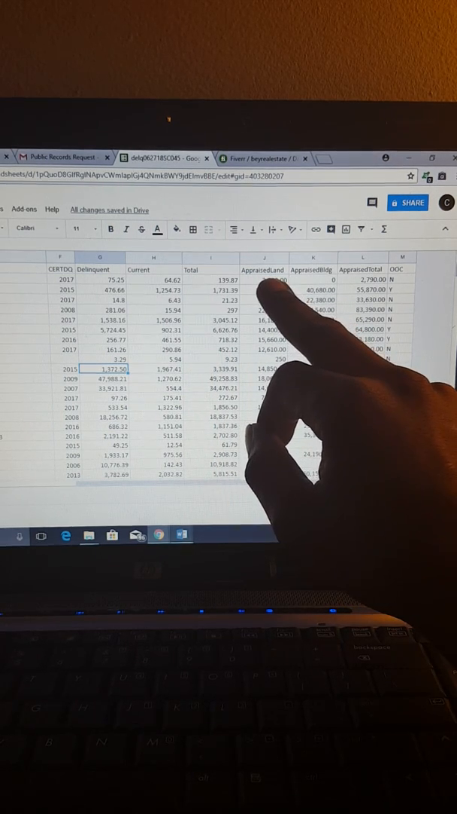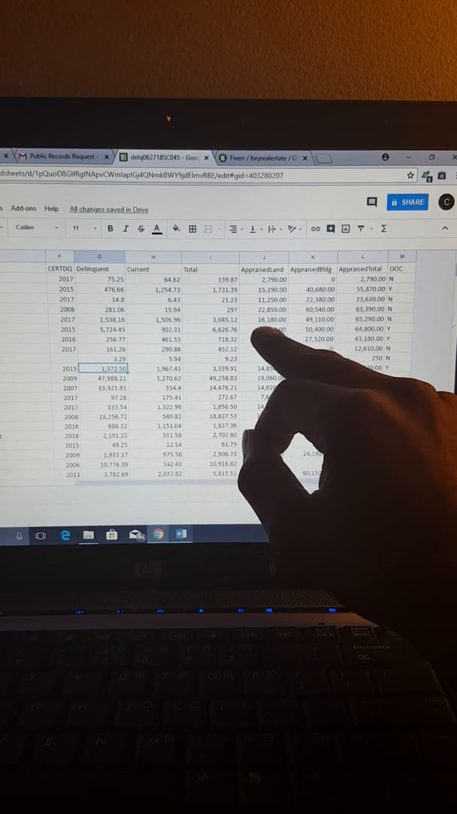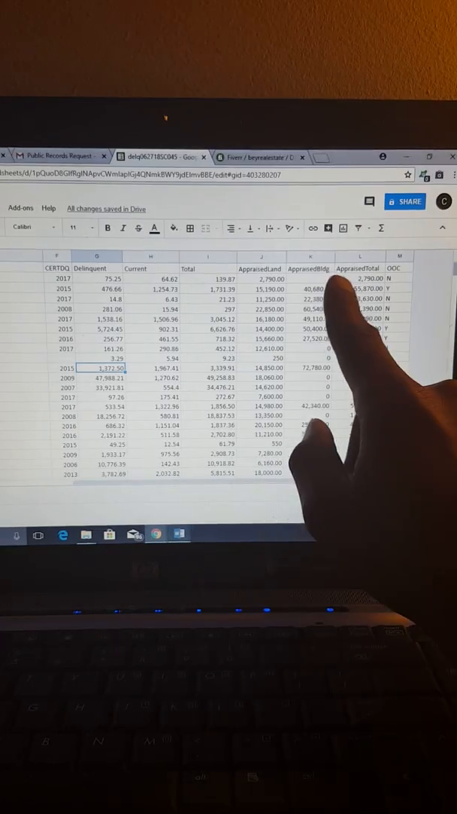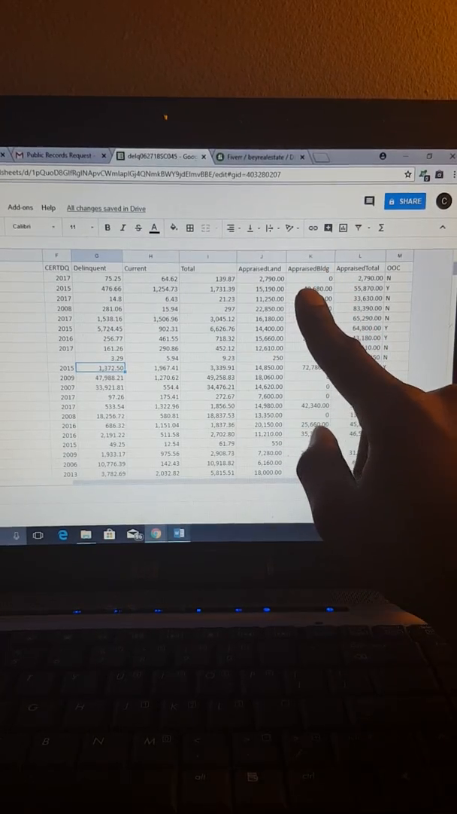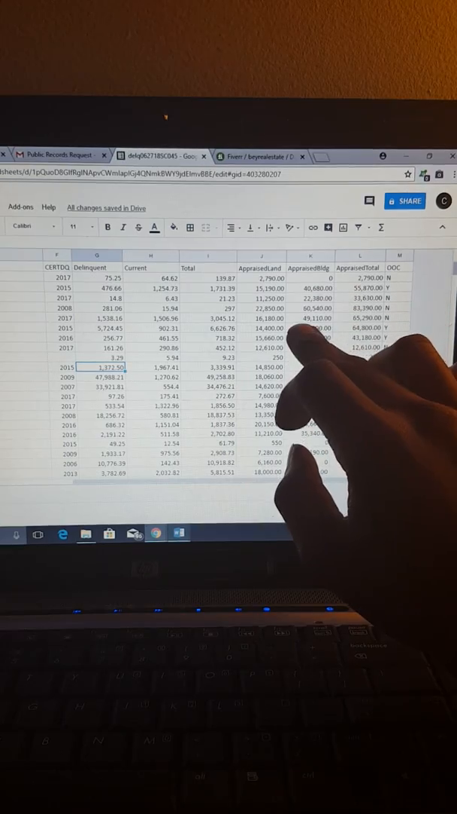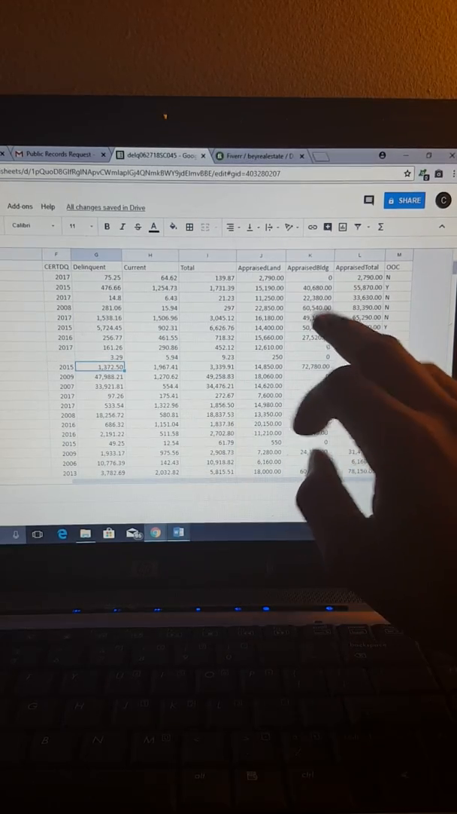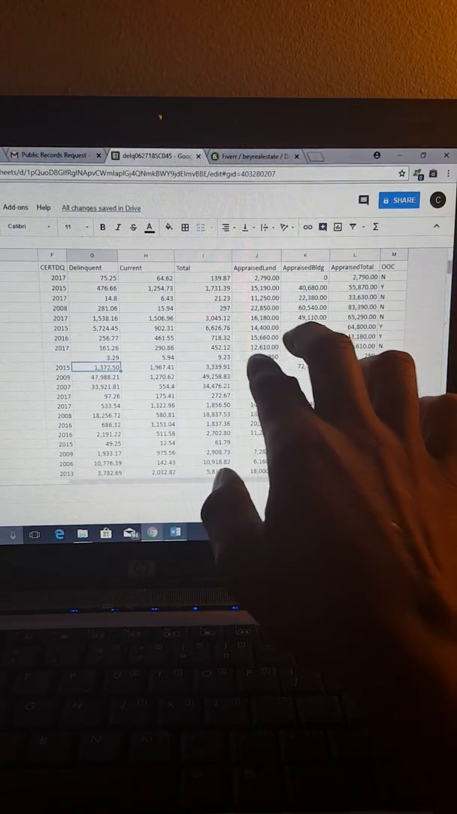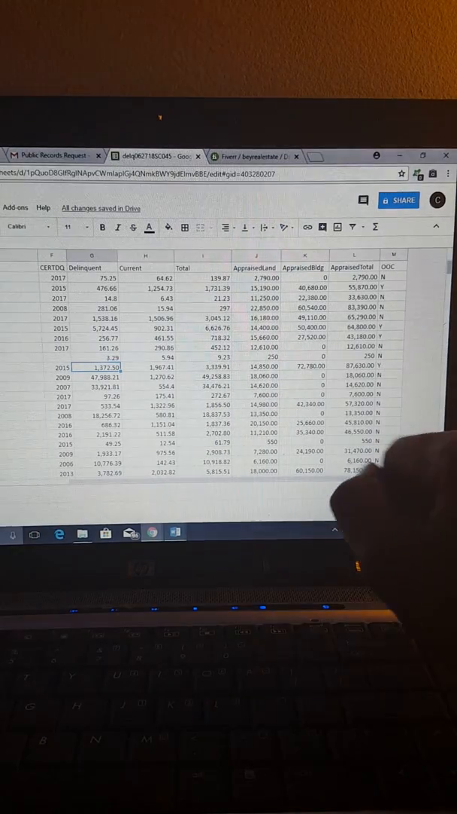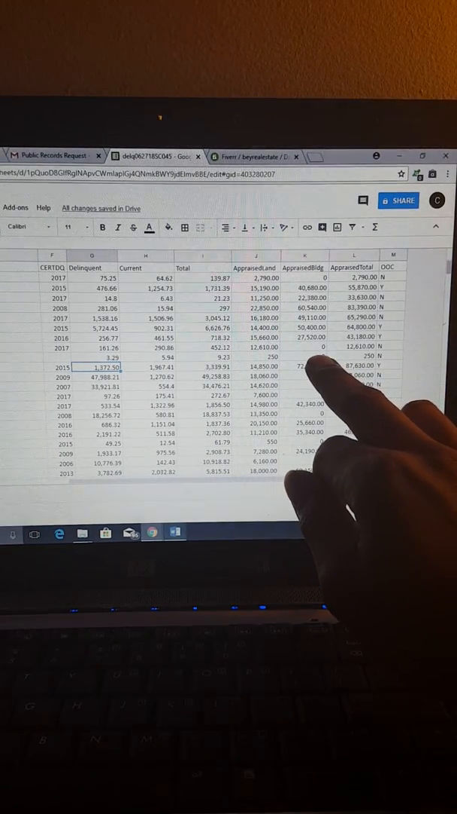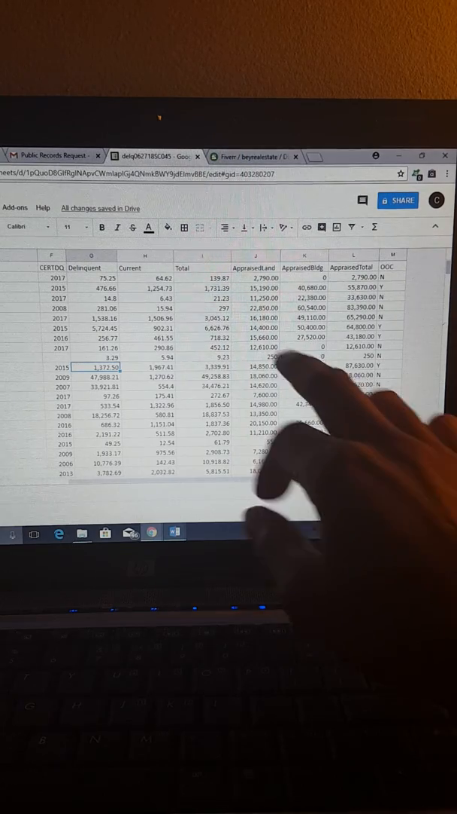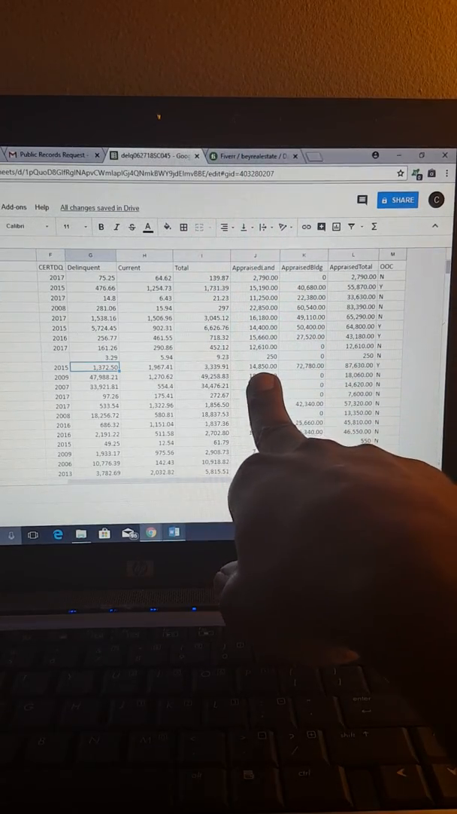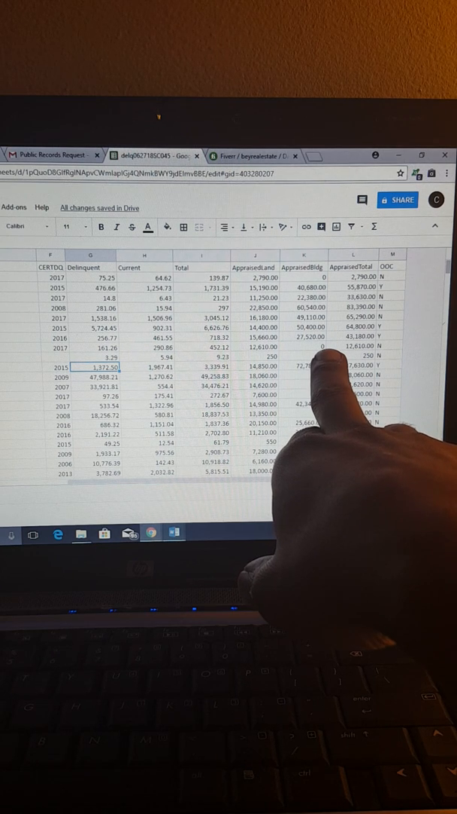J is the appraiser's land. The appraisers come out and appraise the land, see how much it's worth. K, appraisers, the building. Appraisers appraise the building. They see how much it's worth. And then L is the total amount of the land and the building. And if they don't have a building, it says 0. So that's what I want you to look at as well. I don't want land. All I want is building. So if it has a 0 in building, I don't want it.